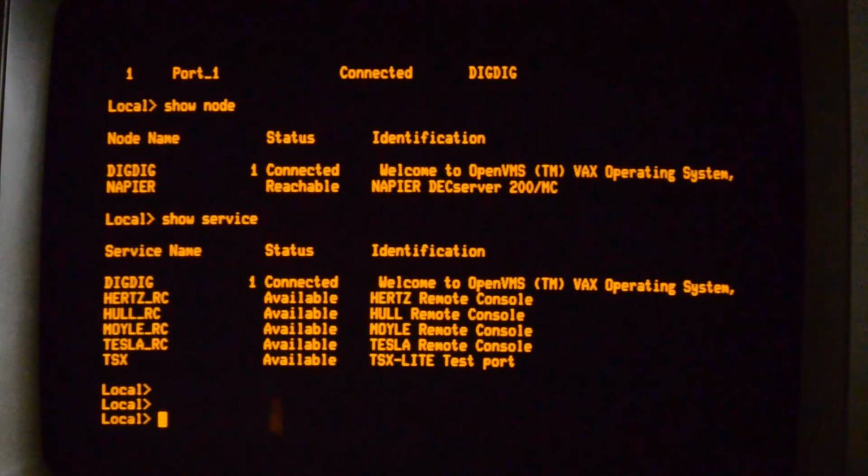Another thing that's commonly done with terminal servers is to set up printers. A lot of printers have serial interfaces and you just plug them into a terminal server and you can set up your printer queues to point to them.